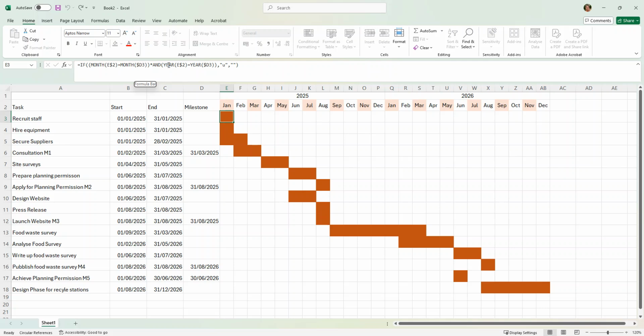And the second part of this logical statement is that the year of E$2 has to equal the year in the milestone cell. I have to have both month and year because obviously I have multiple years here. And then what I'm asking Excel to return is a U, if that's true. And these two quotation marks here with nothing in between means it's just going to return nothing. So as you can see, that formula is now in cell E3, and there's nothing there because this is not a milestone month. That condition is not met, so it's going to return nothing.